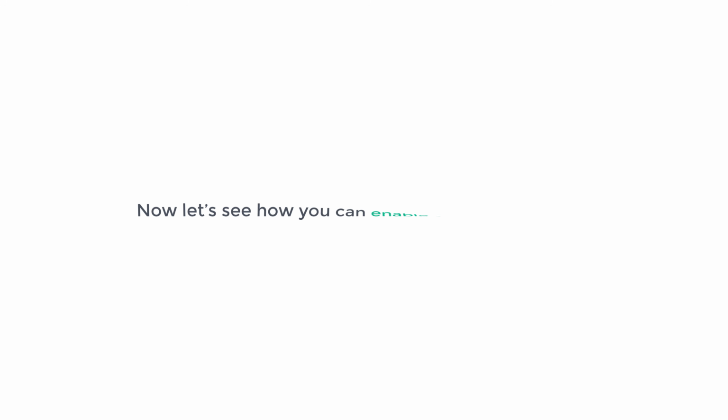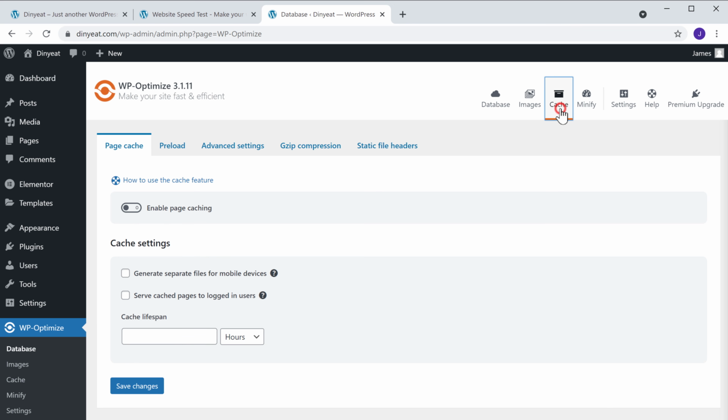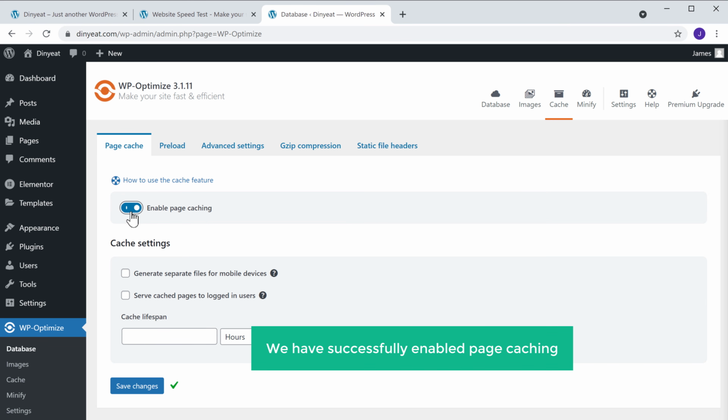Okay, now let's see how you can enable cache on your site. So to enable cache on your site, let's go to our dashboard. Here you can see that we have an option called cache. Let's click here and enable this option. Okay, so now we have successfully enabled page caching.